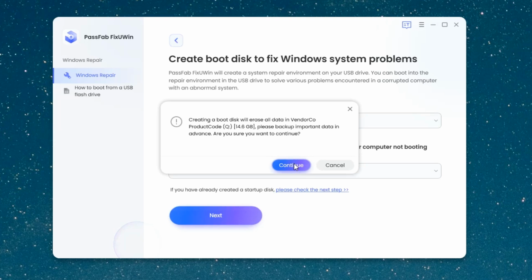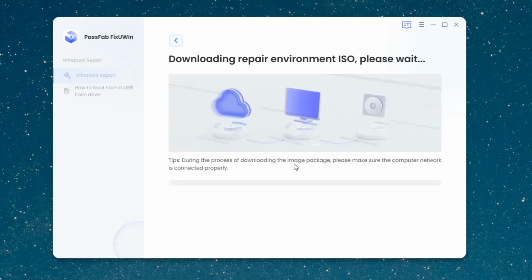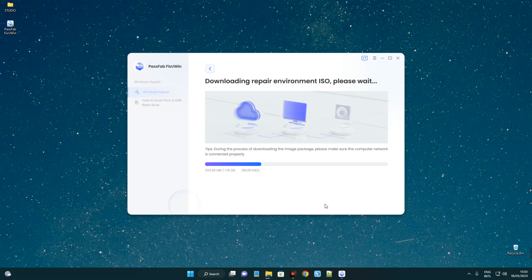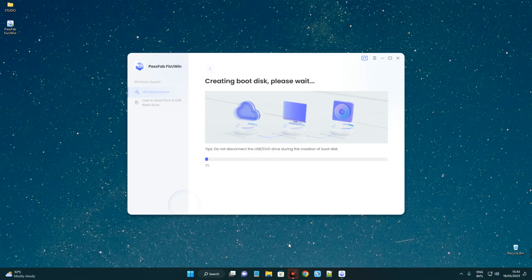Now this process will erase the pen drive and then convert it to a bootable disk which we are going to use for this repair, so hit continue and it should start downloading the repair environment ISO. This may take some time, so you just have to be patient. You can see the file size is about 1.1 gigabytes. The download is now complete, so it is now writing data to our USB drive. And we are almost done. It is at 99% with copying data to our USB drive.